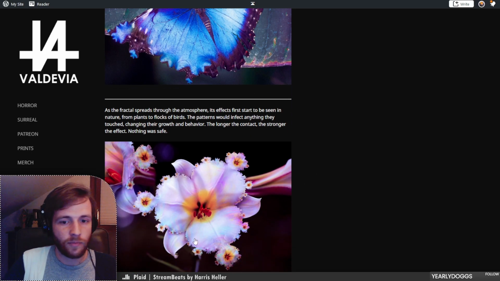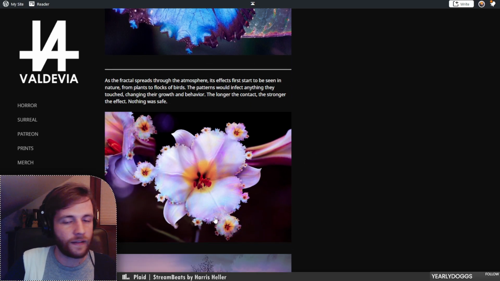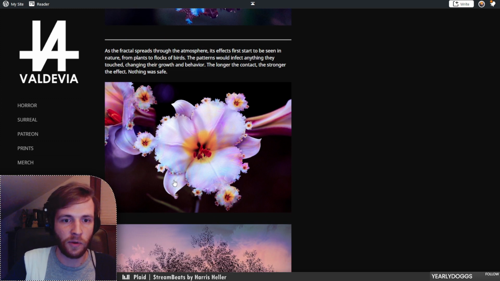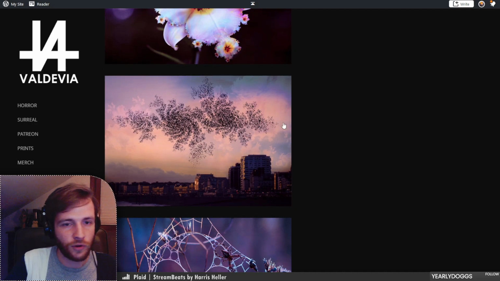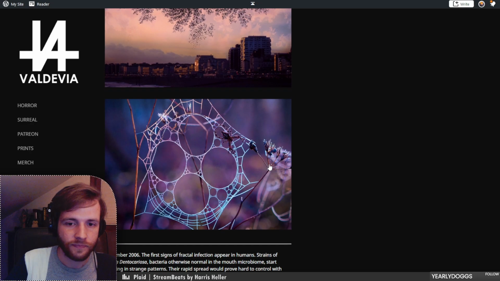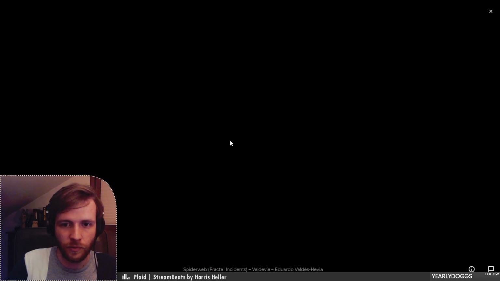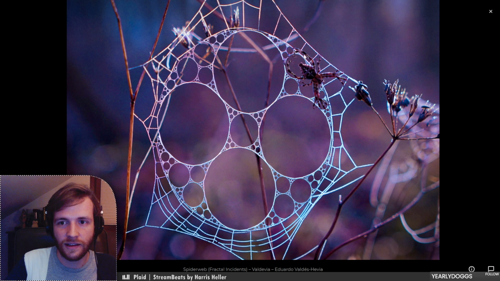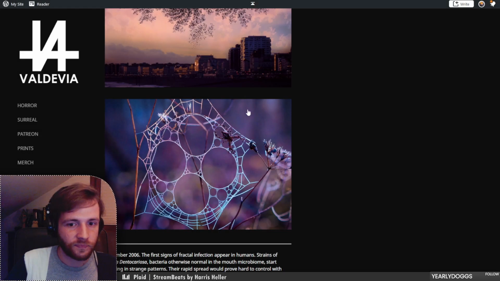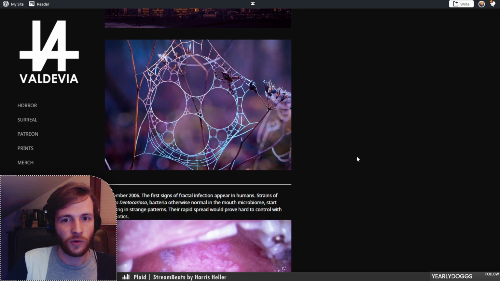Next part here, we see how it affects wildlife and animals in general before we start seeing how it affects humans. So you can see a flower here that's going in a fractal pattern. You can see some birds flying in a fractal pattern, and a spider creating a fractal spider web. The spider itself is fractal as well, you can see here. So it not only affects the shape of the animals, but their whole behavior.